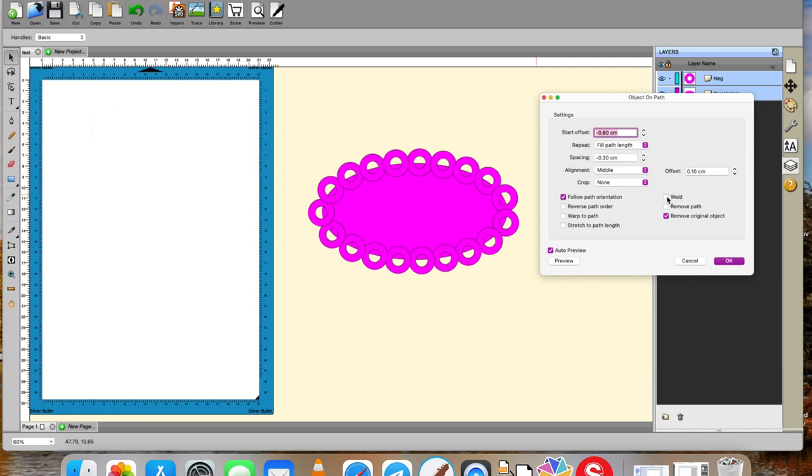And if I click on the weld and we do preview, we don't see any great difference, but what it has done, if you look carefully, is it's welded the actual shapes together. So those are a shape in their own right now. They are linked, they are welded.